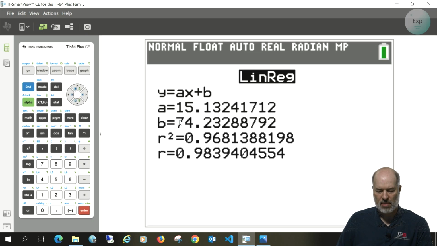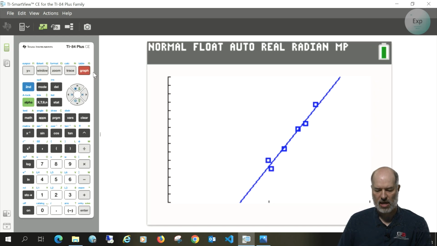We now see some extra pieces of information here. We not only have our slope and our y-intercept of the linear regression line, but we also have an r-squared and an r value. r is the correlation coefficient, which tells you how close the data is to being linear. The value of r is always between -1 and 1. The closer the r value is to 1, the closer the data is to being linear. So this data is very close to being linear, as we see again when we look at the graph.